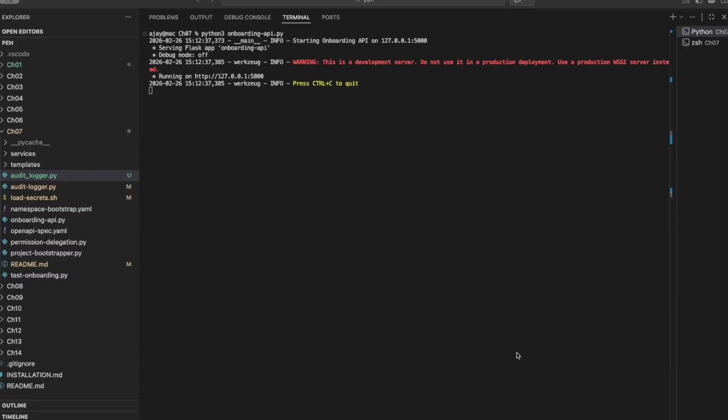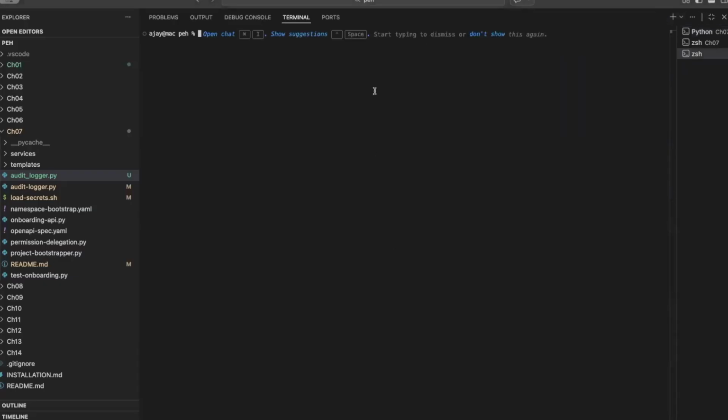So the next step, once you do that, is to create a team. To create a team, what we are actually going to do is use the POST command to create a team. So we will open a different terminal and make sure that we are in the right folder.